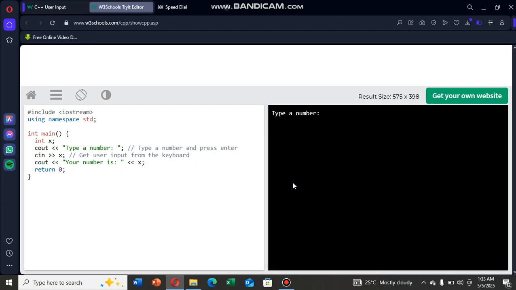And the next line is another cout. Cout, what is it going to cout? Cout means print. So what is going to be printed? A string, your number is, and then double less than sign, and then x. This means cout your number, that is the number you input when the keyboard was activated. Let's write it out and see.